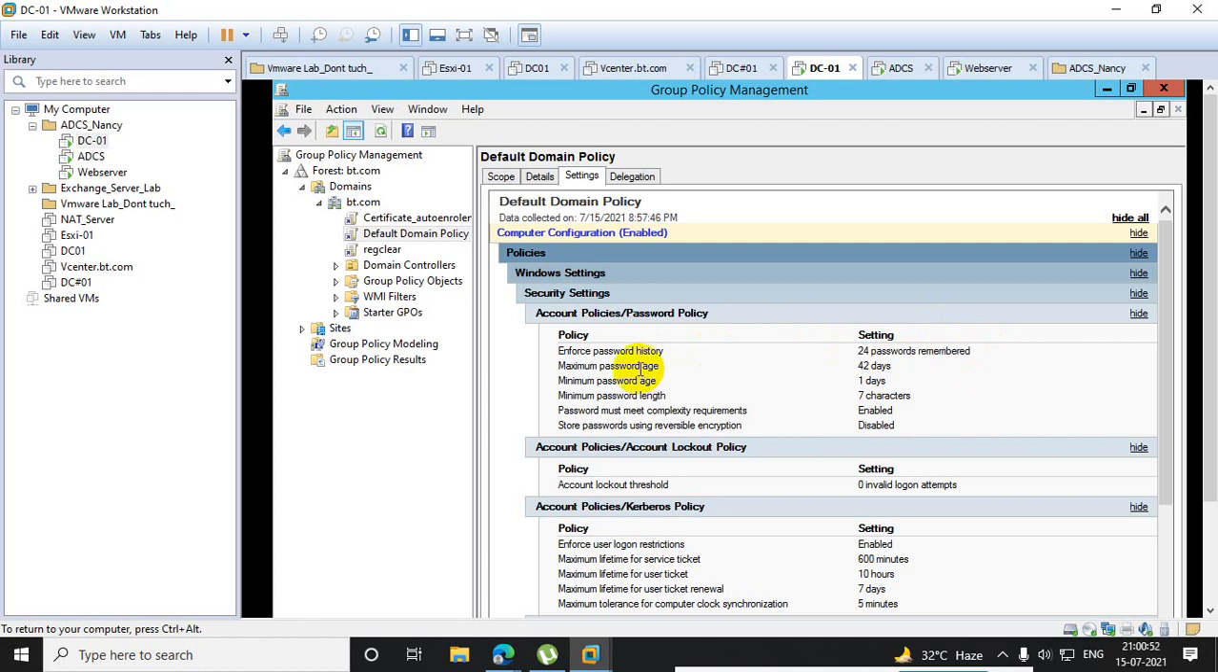Now next is password age. That means how long the password will work. The default is 42 days. You can make it 60 days, you can make it 90 days as per your choice. Minimum password age is 1 day. Maximum password age is 42 days. Minimum password length is what? 7 characters. That means if you want to enter a password of only 3 digits, 1 2 3 or ABC, will you be able to do it?